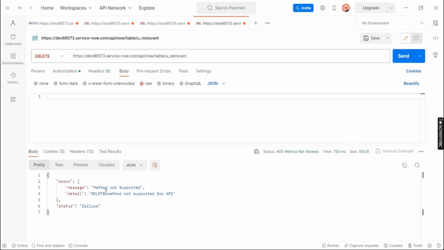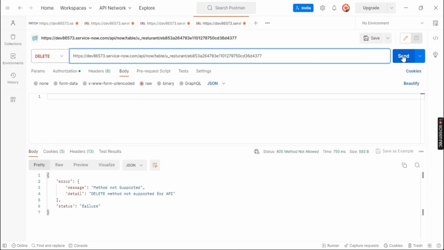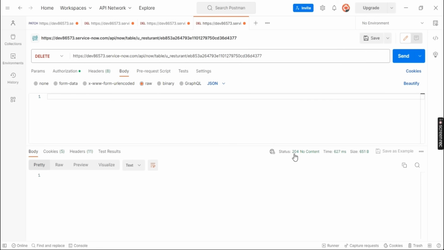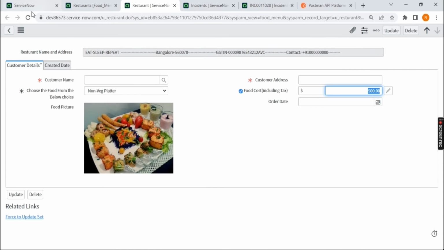A table cannot be deleted by any of the APIs because a table is a database of ServiceNow. Correct? Everything in ServiceNow is a table only. So you cannot delete the table, man. What you have to do is give the sysid again. If I give the sysid and click send now, you will notice 204 is coming up, which is no content. It means that it is deleted. Let's go back, refresh the page. No record found, record not found.